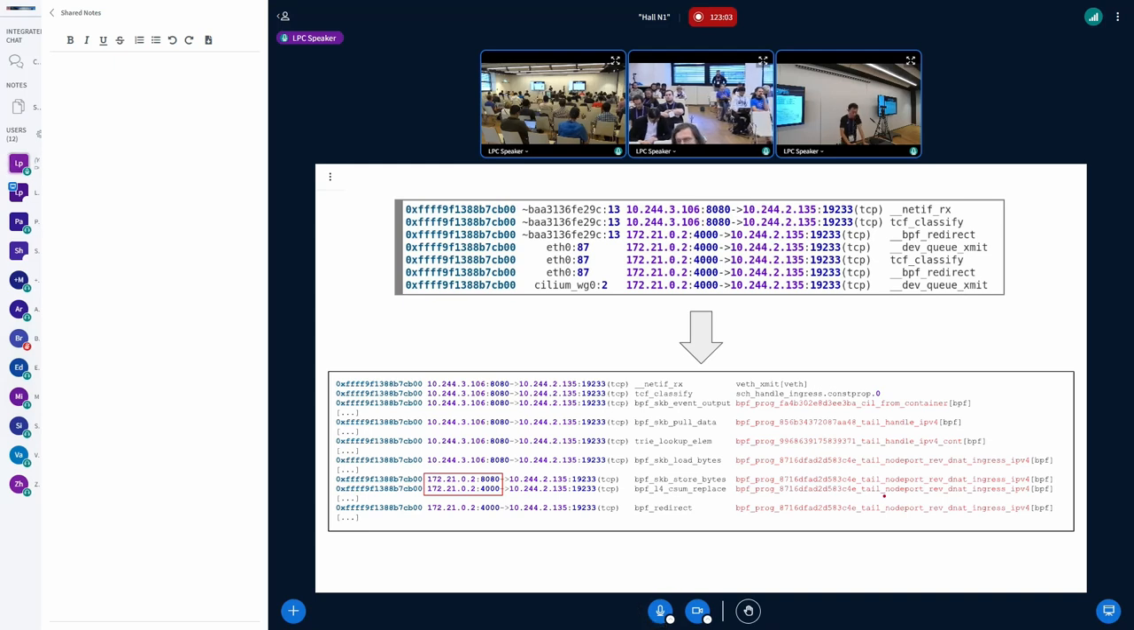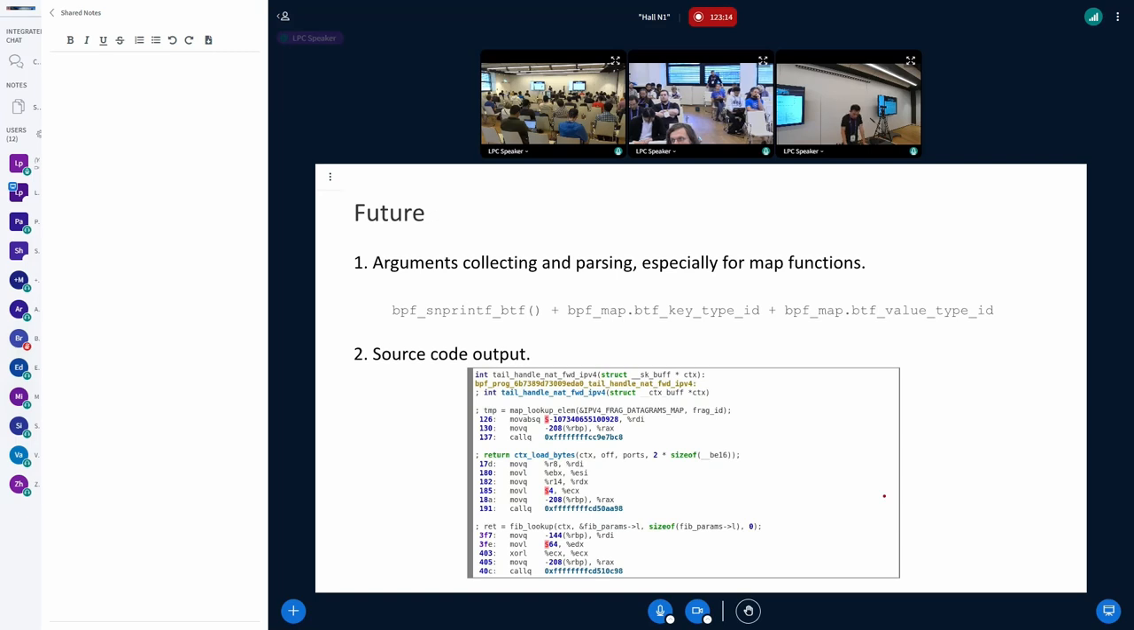By enabling this, we can understand how the program is running inside in detail. So this is just roughly speaking the BPF program, but it could be much more helpful if we can collect and parse the arguments, especially for BPF map functions. It's useful as long as we have a map key and map value, then we can simply call the helper bpf_trace_printk and print it.